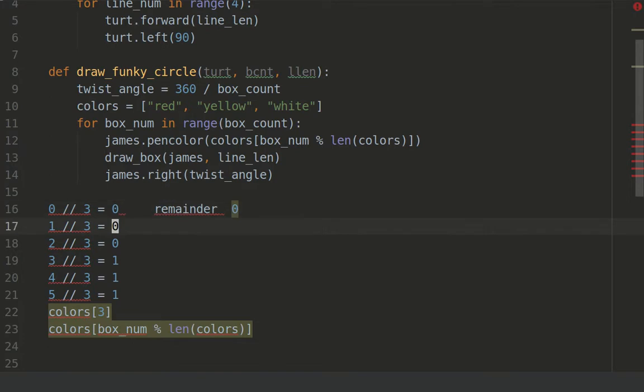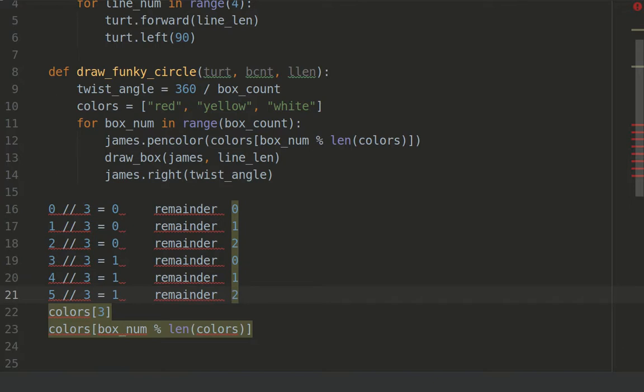Remainder here is 1. Remainder here is 2. 0, 1, 2. 3 divided by 3 equals 1 with a remainder of 0. 4 divided by 3 equals 1 with a remainder of 1. 5 divided by 3 equals 1 with a remainder of 2.